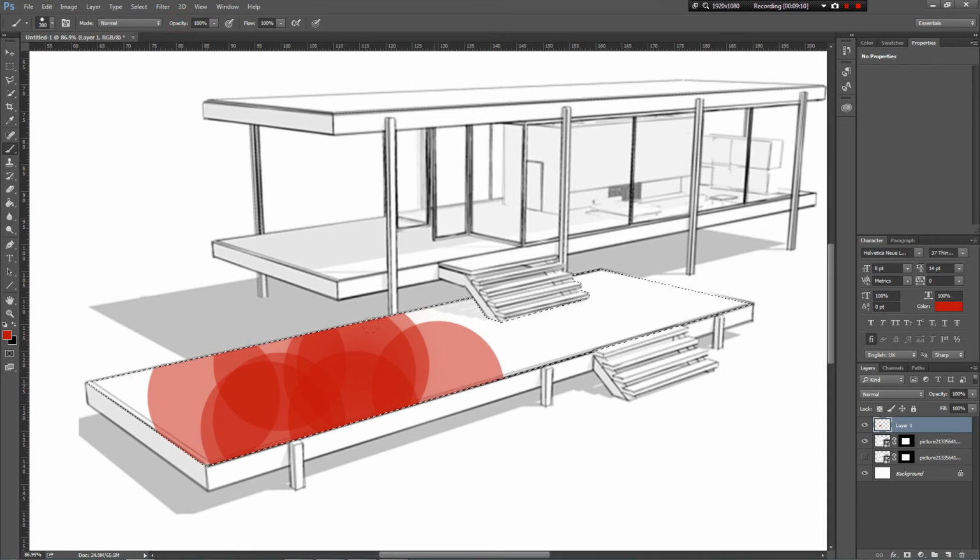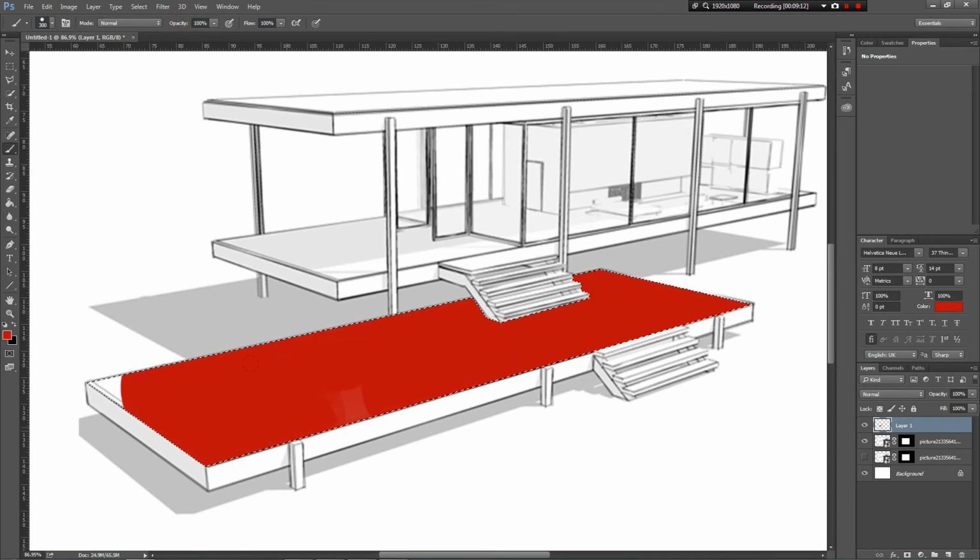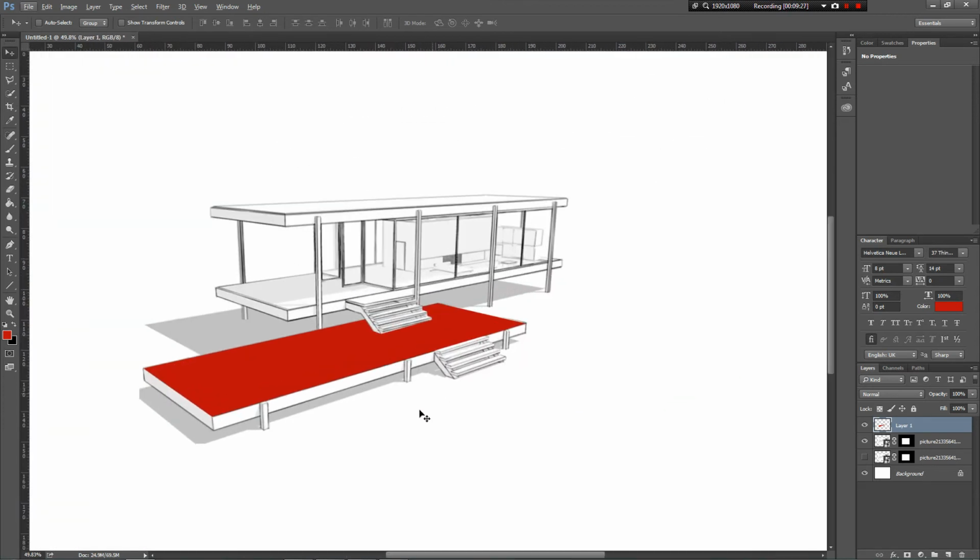Otherwise just chuck it all the way up to 100, and we're just going to colour this thing in. Right, so that's my platform now all coloured in. I've still got these marching ants, so I want to get rid of them so I can start doing some other things. So I press Control D or Command D, and now that layer is finished with, and it's all ready to go for doing some other things.